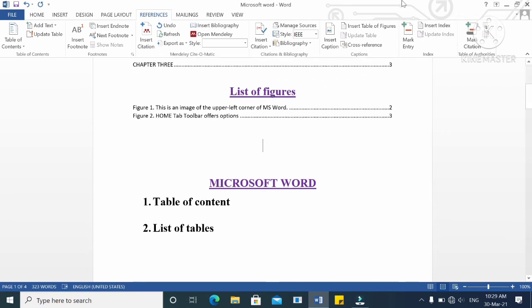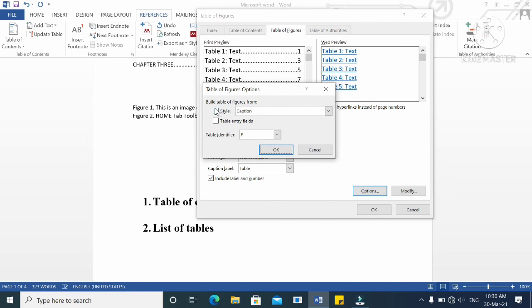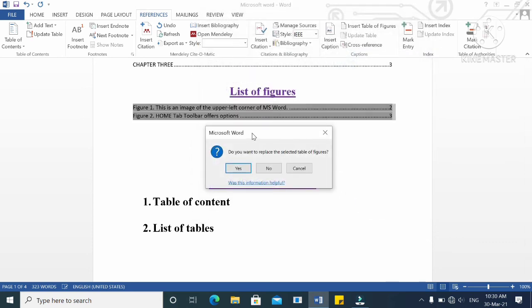Again, if we want to generate list of tables, we can click here on reference and insert table of figures. Now we have to be sure that we click on list of tables. Then we click on options, click on style. Again, list of what? Tables. Here, click on. Then say OK. Then again OK. Then it says, do you want to replace the selected table of figures?